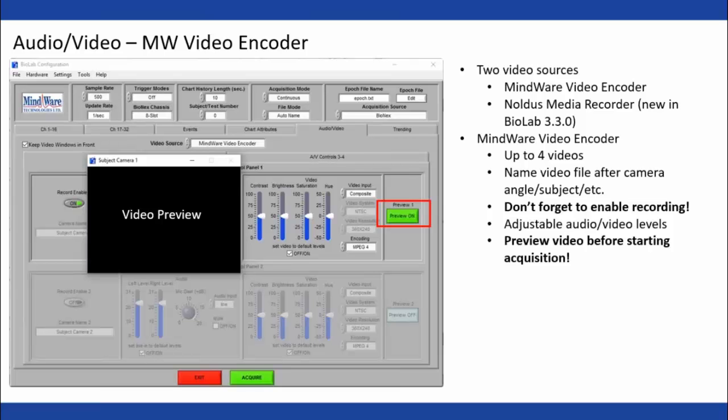And much like we talked about last time, the importance of previewing your data to make sure that you have good quality physiology being recorded, you should also preview your video before you start acquisition. You should probably preview your video before your subject even arrives, just to make sure that your camera is turned on, that they're in the correct position, and that they're ready to go.